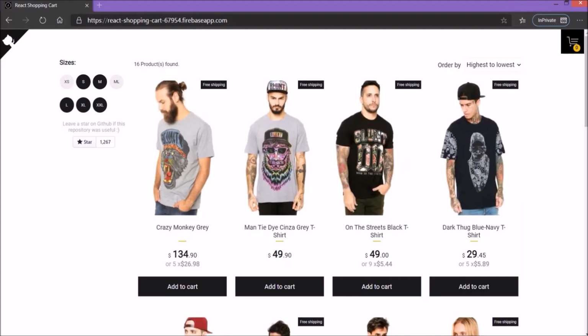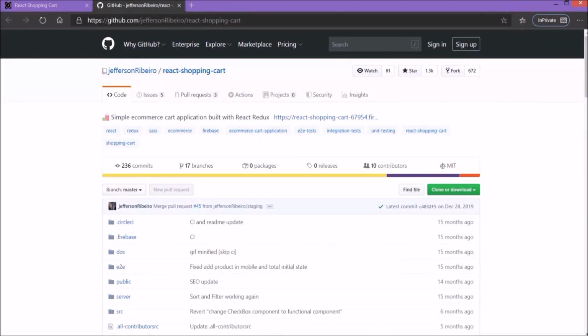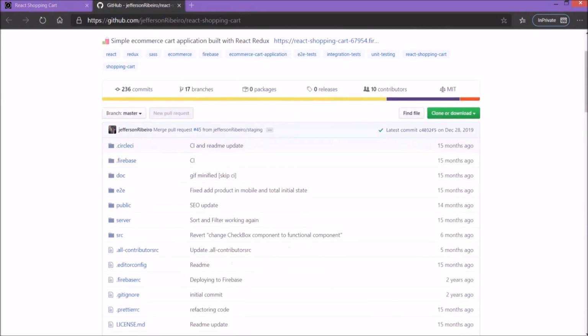See, everything is working as expected. Now I will show you where you can download this project. In the top left corner there is a GitHub icon, so let's click. See, here is the Git repository. Let's download this.